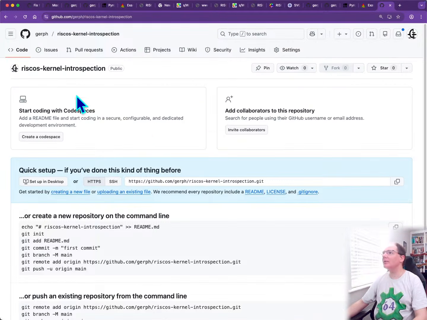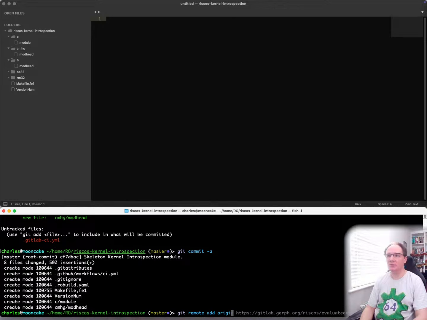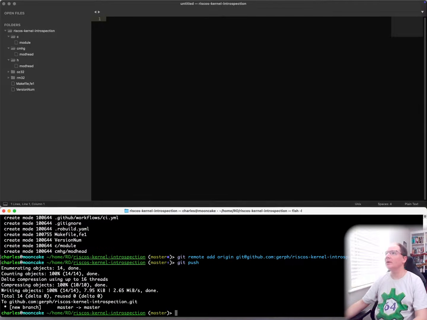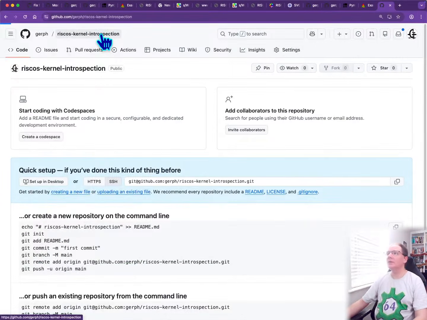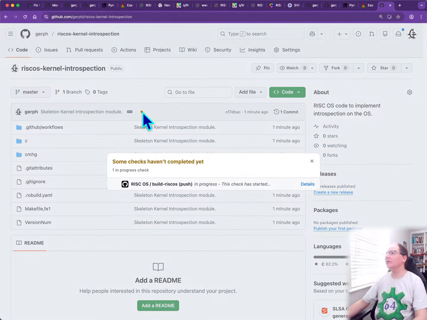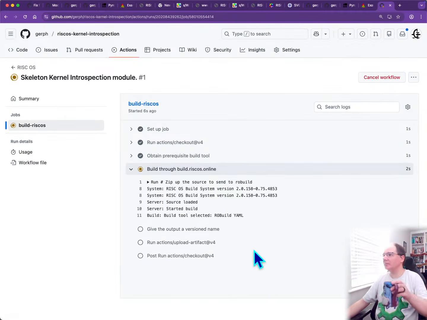Oh, and I hadn't thought of doing this for the other ones. What we could do... oh, I can't do it until I've pushed it. All right, let's push it. So we copy that, the SSH one, please. Copy that. Remote add origin that. There we go. Git push. And now if we reload this page, one should see that it's appeared, and we've got a check that is already running, so we can see whether it's going to build it properly.